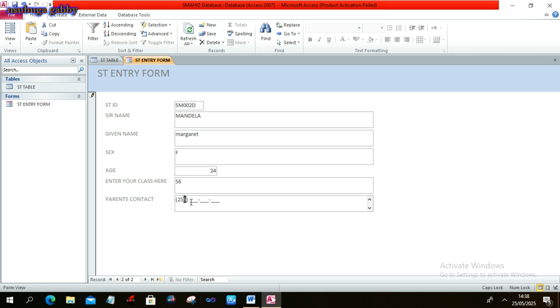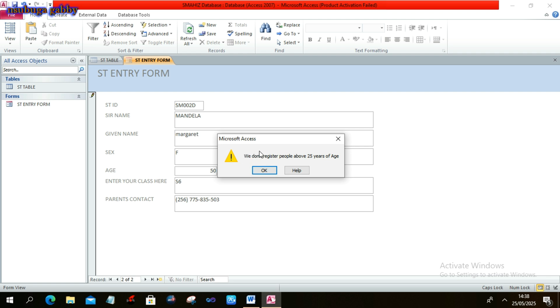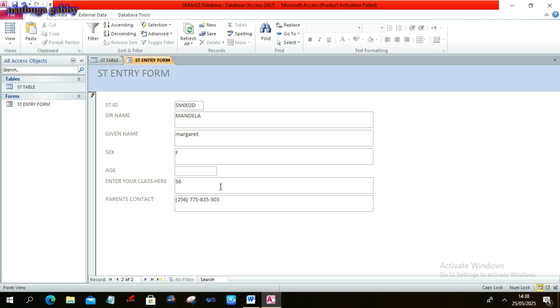Then our country code comes automatically. Type the phone number 0775 83 5503. So you see, if in case you try to change this and make it 50, it will give you an error message if in case you tamper with the age. So it will tell you don't register people above 25 years of age. It means the age works. Well, we can put back the 24, which is accepted.